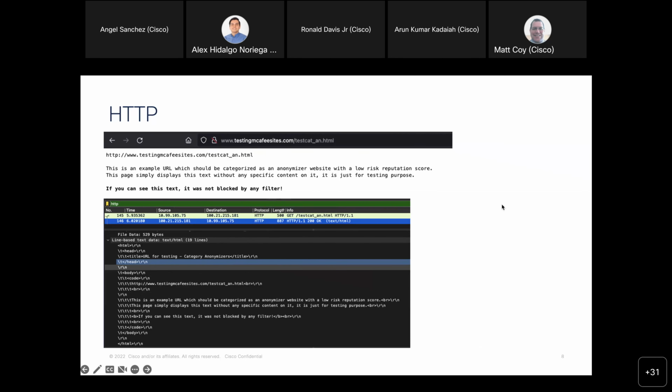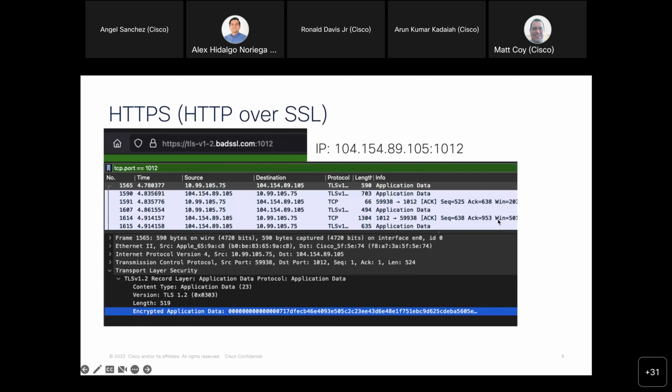But now let's see an example with HTTPS. In this case, the S stands for secure, and HTTPS uses SSL as an encryption method. And again, I used a different test site.